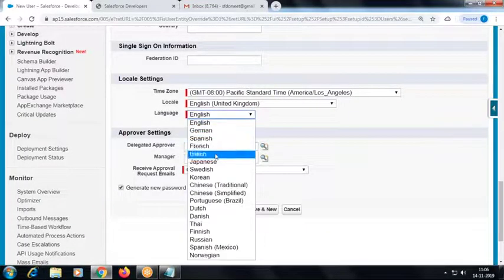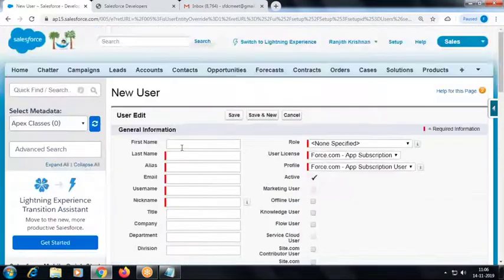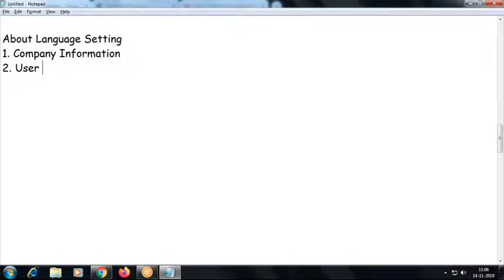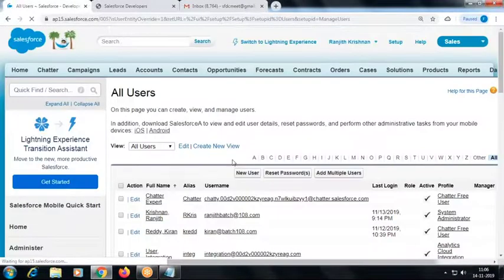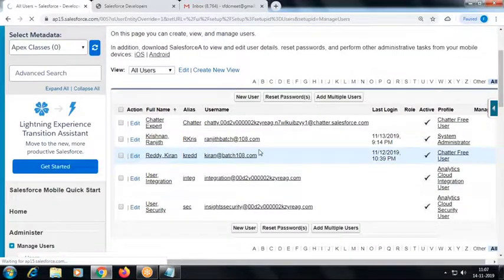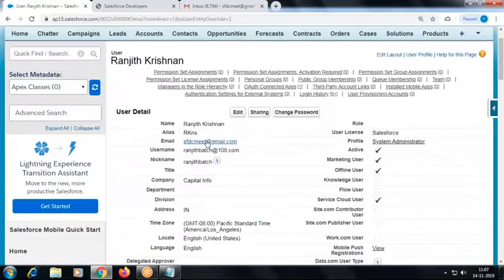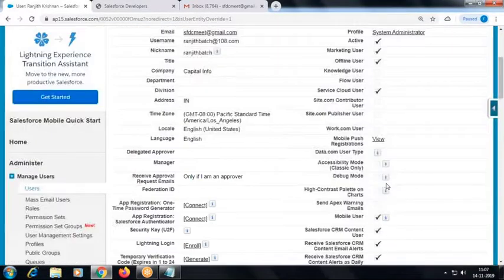But I can change this. I'm going to add a user belonging to France. So I'm adding a user. There is one more place, the user page. There is another place. Suppose I am the user. Which language am I following? Go to my user page. People know how to go to the user page, right? Go here and scroll down.